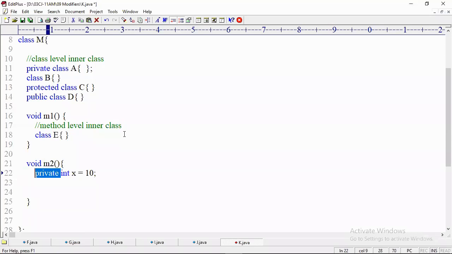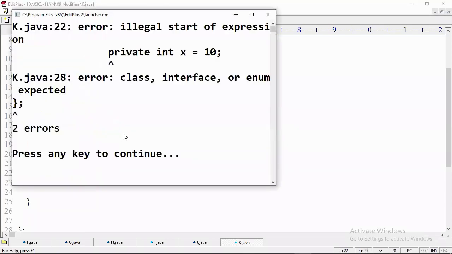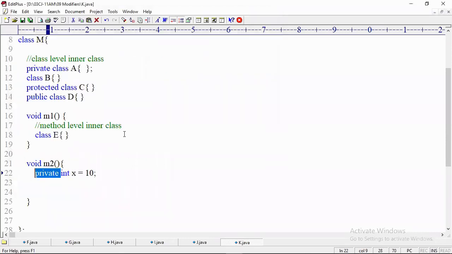No use. The compiler asks why you are writing it. Illegal start of expression. The compiler throws an error, illegal start of expression. Now tell me next.